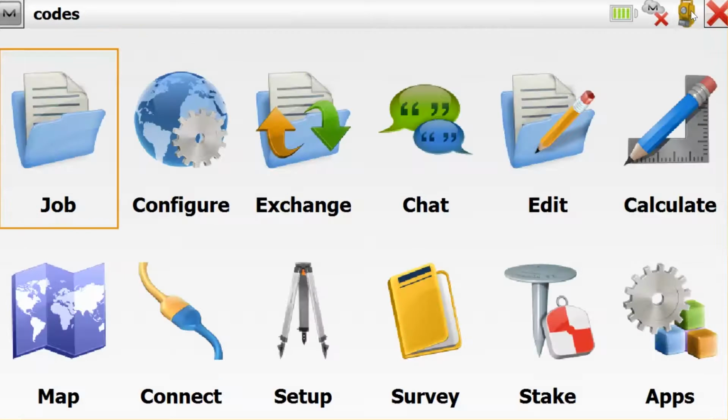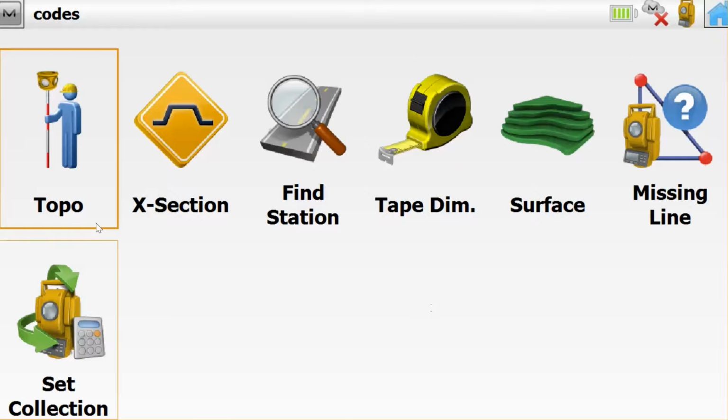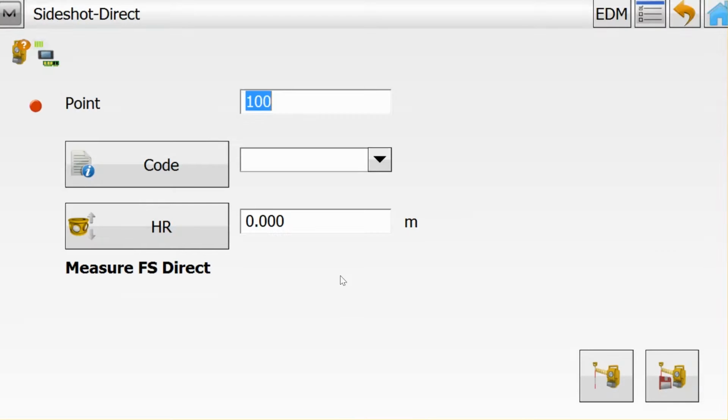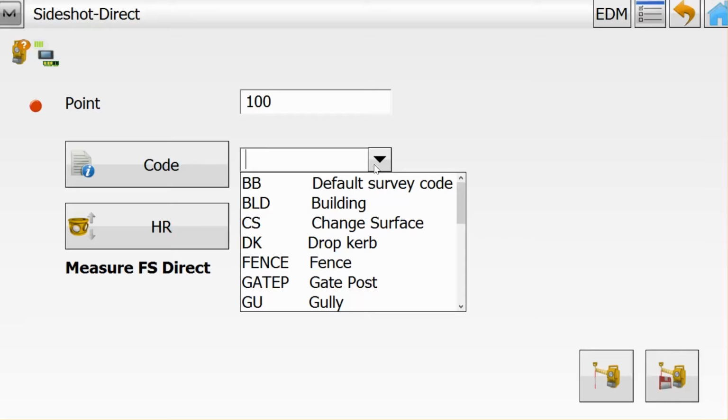I can demonstrate that by going to survey and topo. It's prompting me for the back site, but I think we can close that. And if I then show you what's in the code list, you'll find it is the same code list as defined in Magnet Office. Thereby we can complete the survey in Magnet Field, and when we import the MJF, the Magnet Field file, into Magnet Office, the codes will match the codes in the code library, and all the attributes that were identified in the code library will pull up on the screen of Magnet Office.